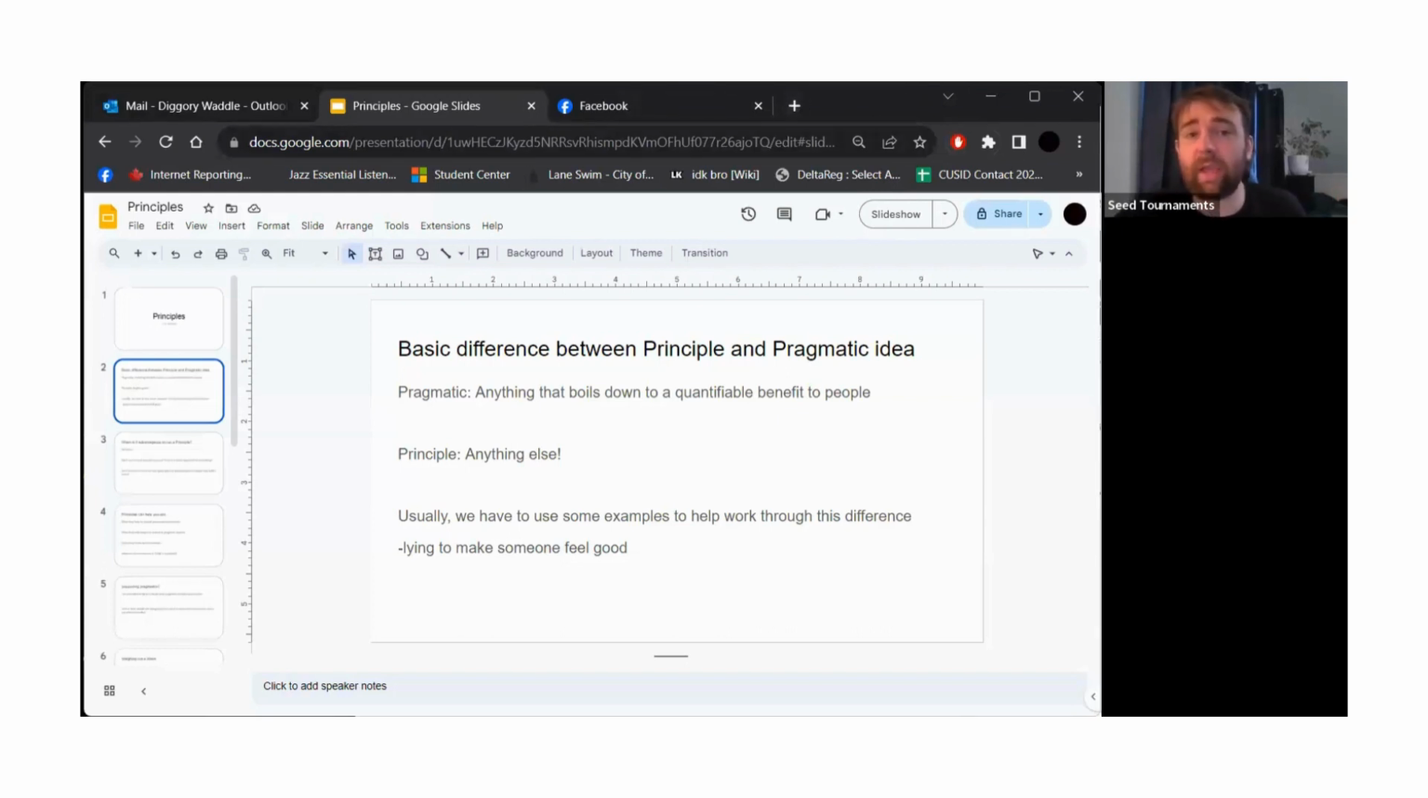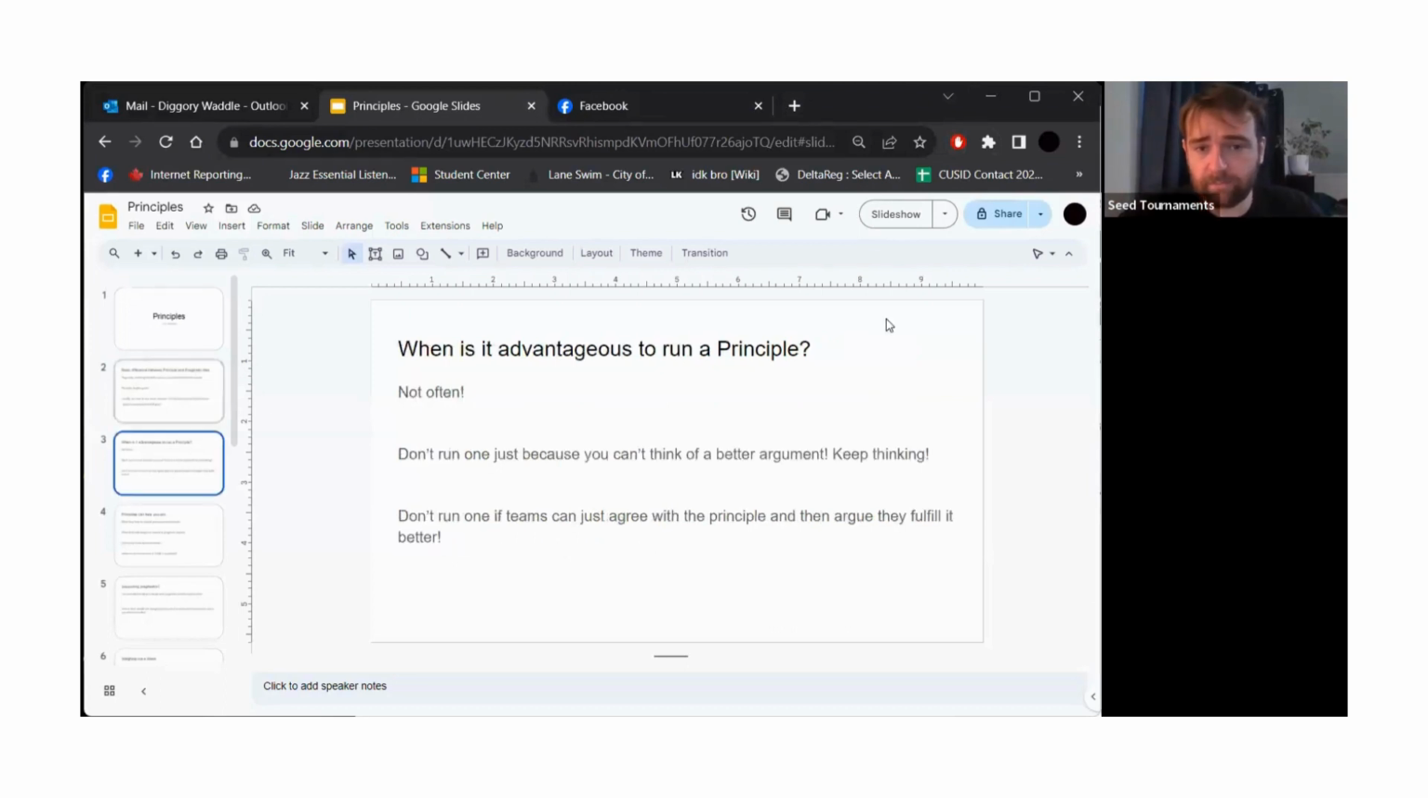So there's lots of ways you can get into principled analysis. That's just one, but that's the basic distinction we want to get at here. So when you actually want to run one of these types of arguments, like not lying to your friend even though it makes them feel bad, the answer is: not often.